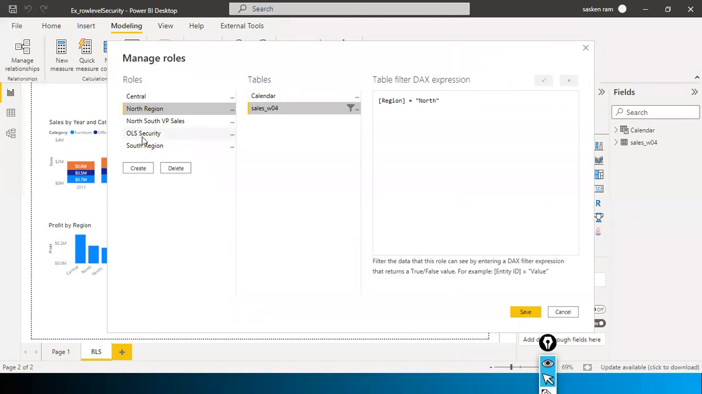And the same thing, forget about OLS security, and the south region. If I click on this, region equal to south: region is the column name that is available in this table, and south is the value that is available as part of this column region. This column region is available as part of this table. Got it? So for those people I assign, for example, Soumya and Srilata, if I assign the south region role, both of them should be able to access only south region related data in the report.